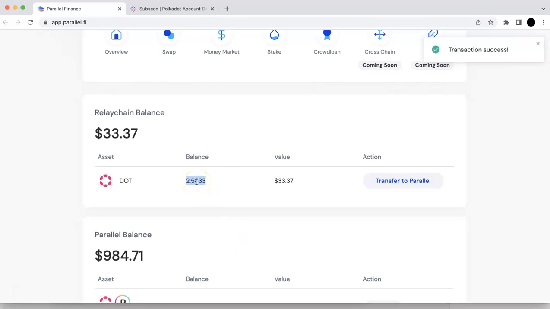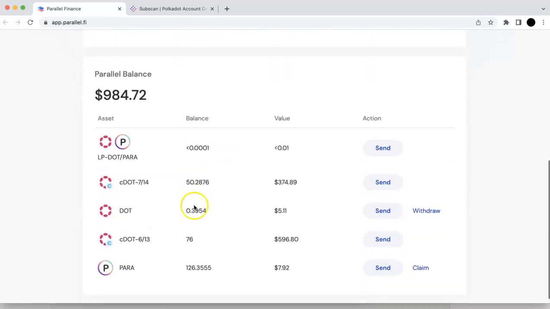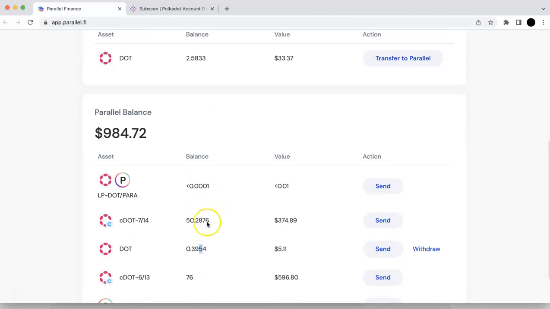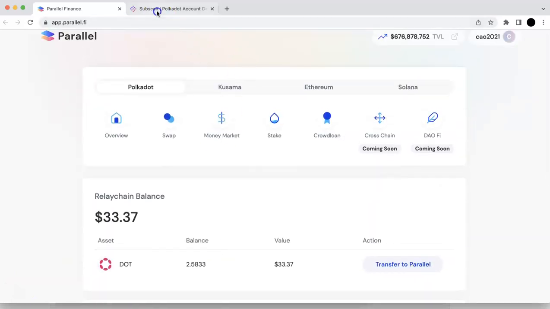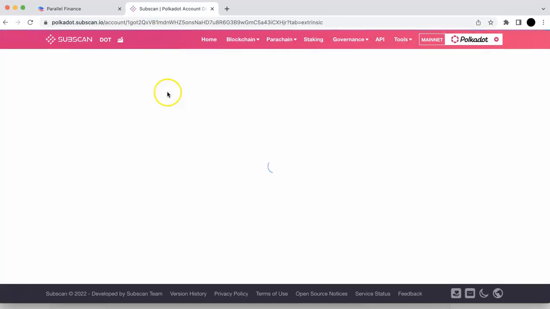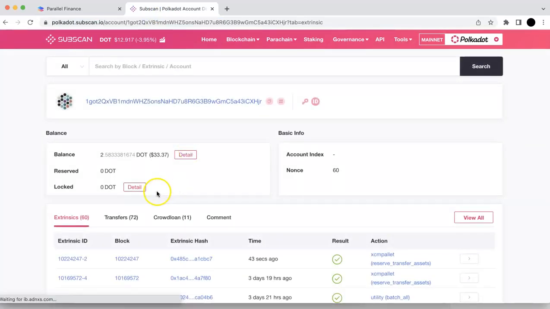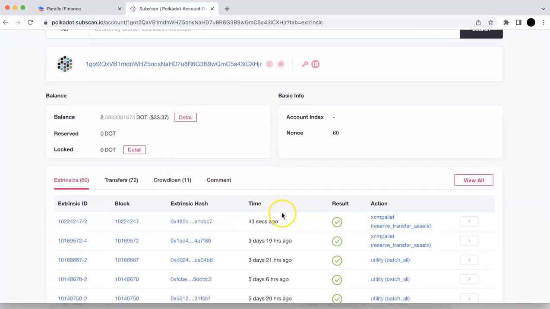So it will just deduct this amount of DOT, and let's see if that's updated here. Actually, it's probably not, right? So it's probably not 0.93. So yeah, probably not. Let's just go check the Subscan again. Okay, so we do have one transaction now.